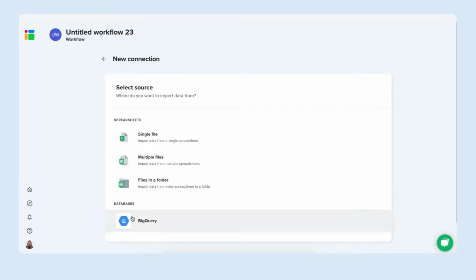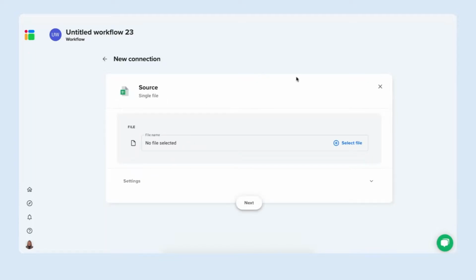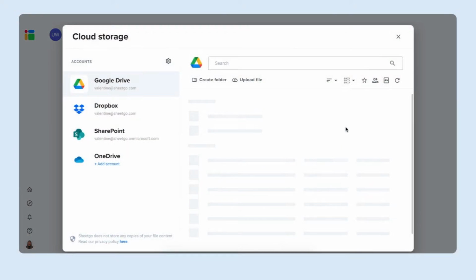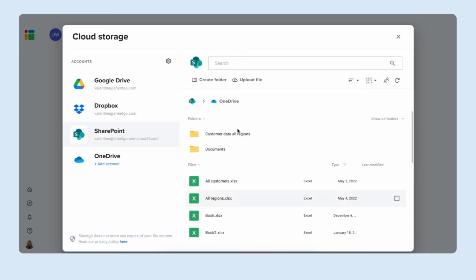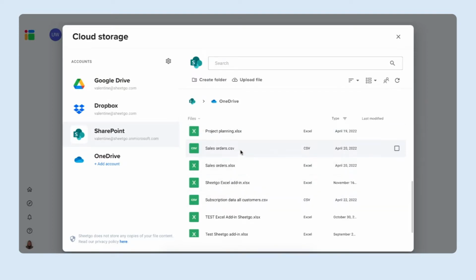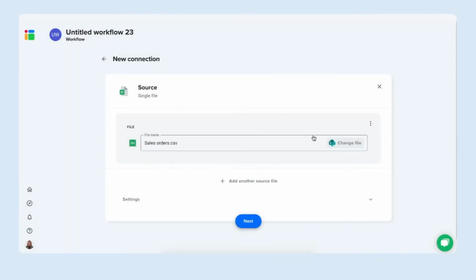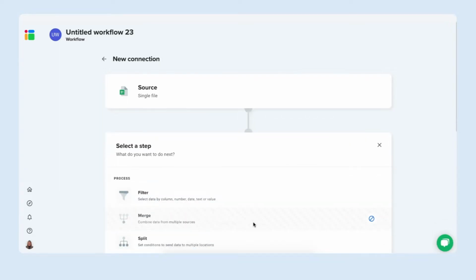And the first step we need to do is select our data source, so where does our data come from? In our case, it is our CSV file, so we're going to select single file and search for our CSV inside our storage. Let me find it right here. We have our sales order CSV, so I've selected that one. Now what we need to do is press next to move on to the next step.